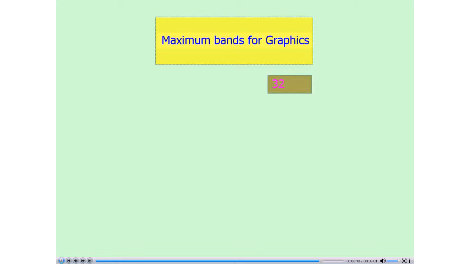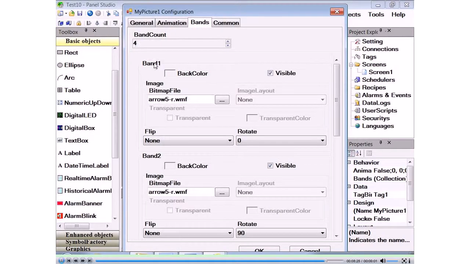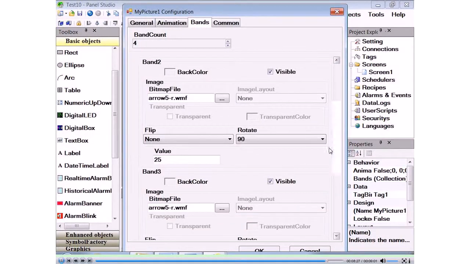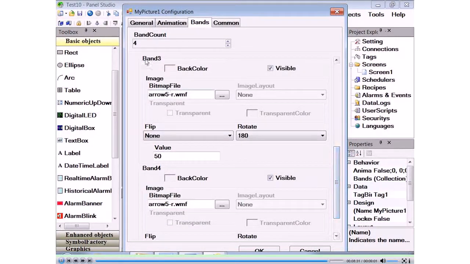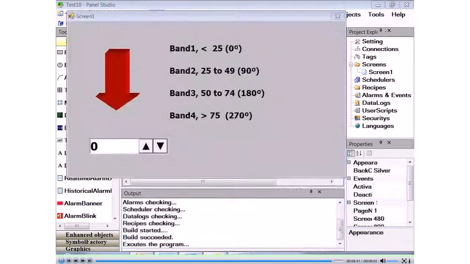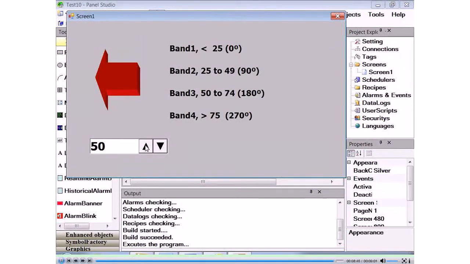Maximum bands for graphics. Maximum 32 bands are supported. For example, you may create 4 bands for graphics and rotate graphic. In Runtime, when tag value changes, graphic rotates in 4 different directions.